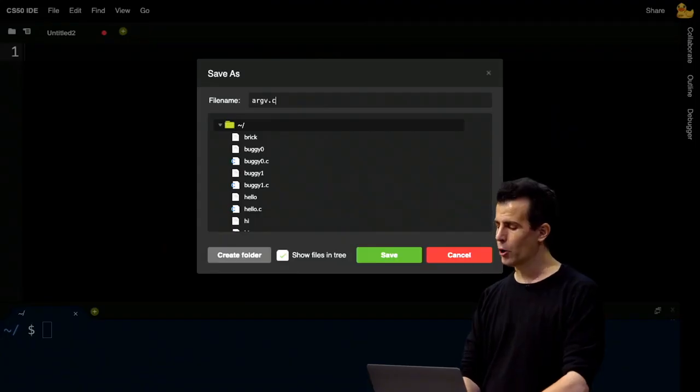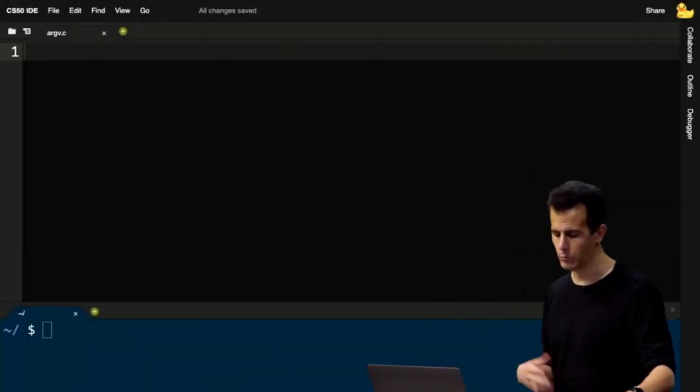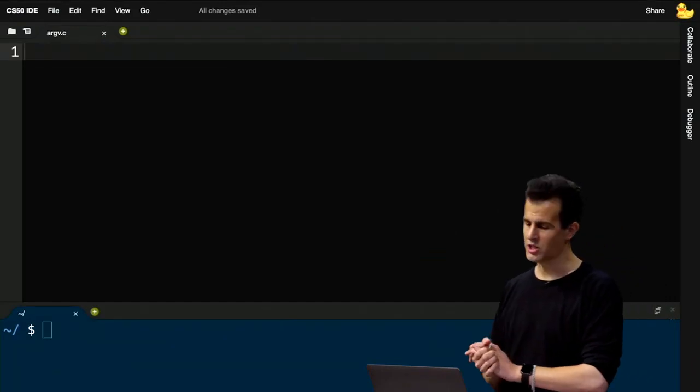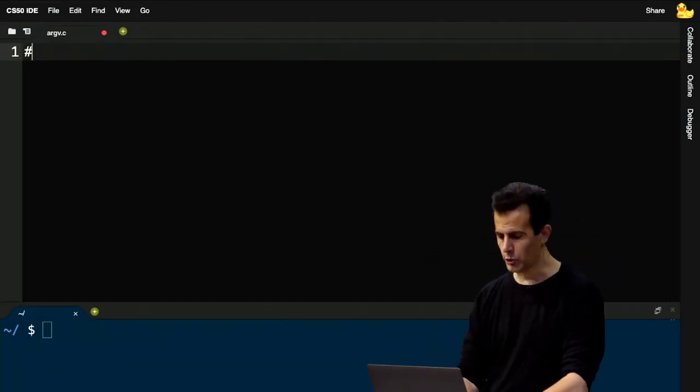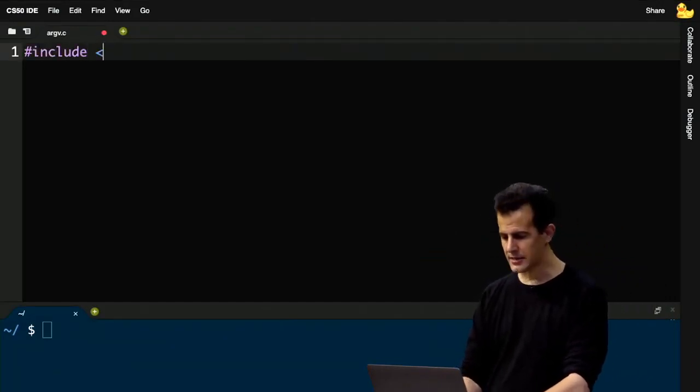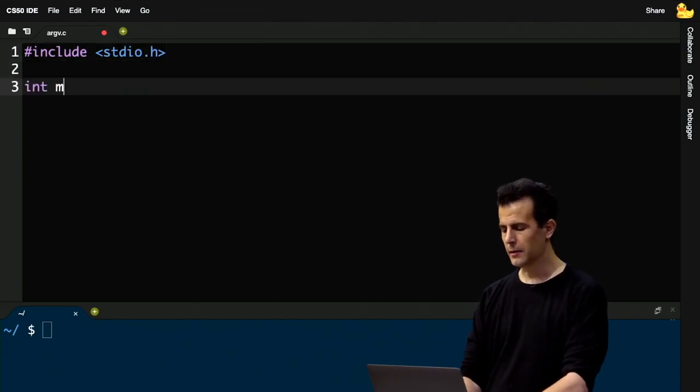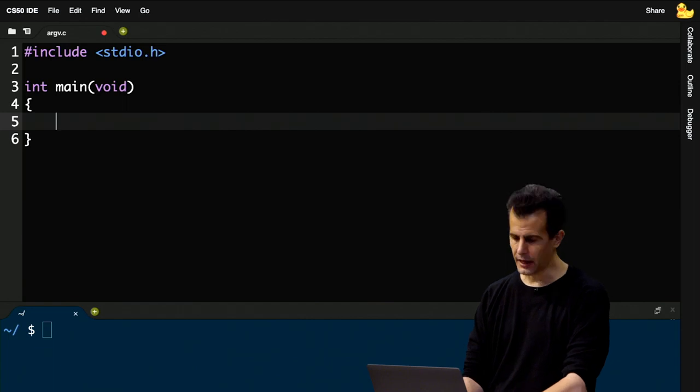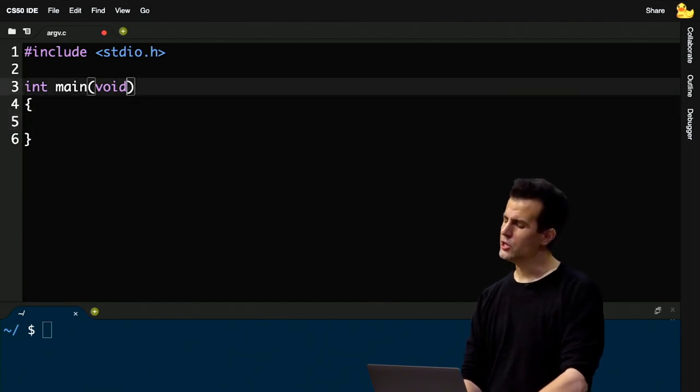Let me go ahead and create a program called argv.c. And with this, it'll become clear why in just a moment. I'm going to go ahead and include, shall we say, standard io.h. And then I'm going to give myself int main(void). And then I'm just going to very simply go back and change the void.